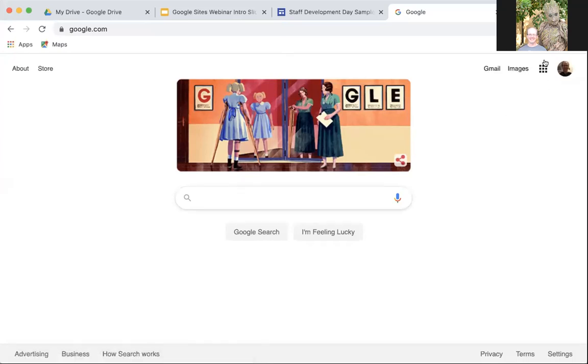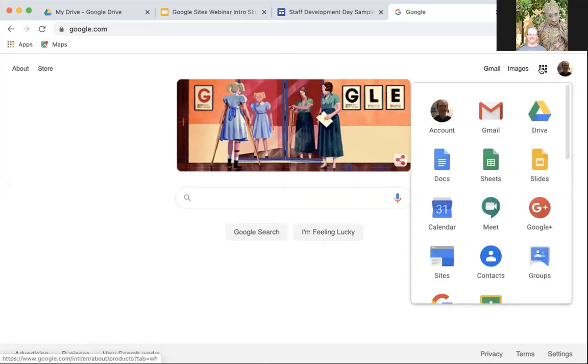So since I'm signed in with my account, I hit on these dots here, the Google Tools, Chicklet, Waffle, whatever you want to call it, and I'll look for sites. So here's the sites tool down here. I'm going to click on it.